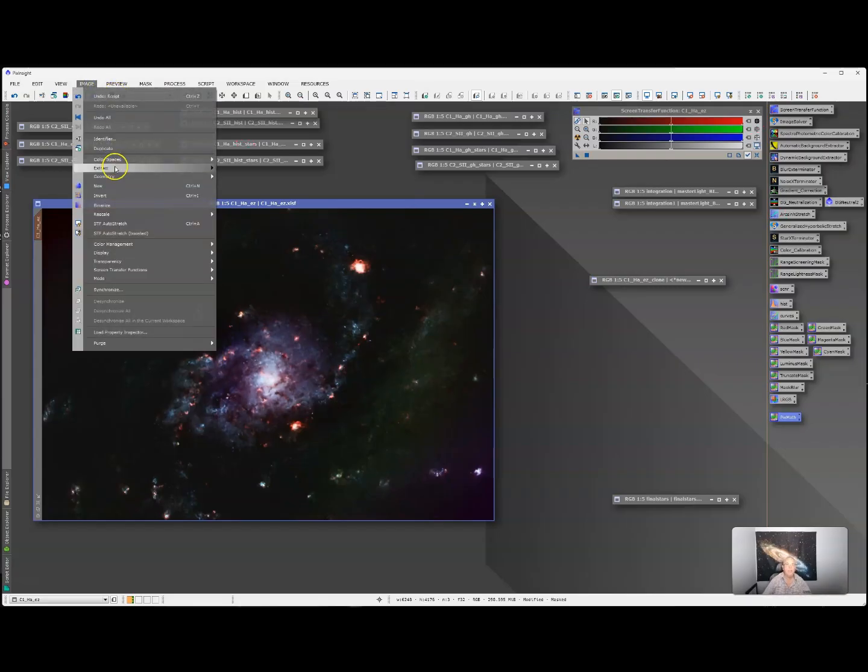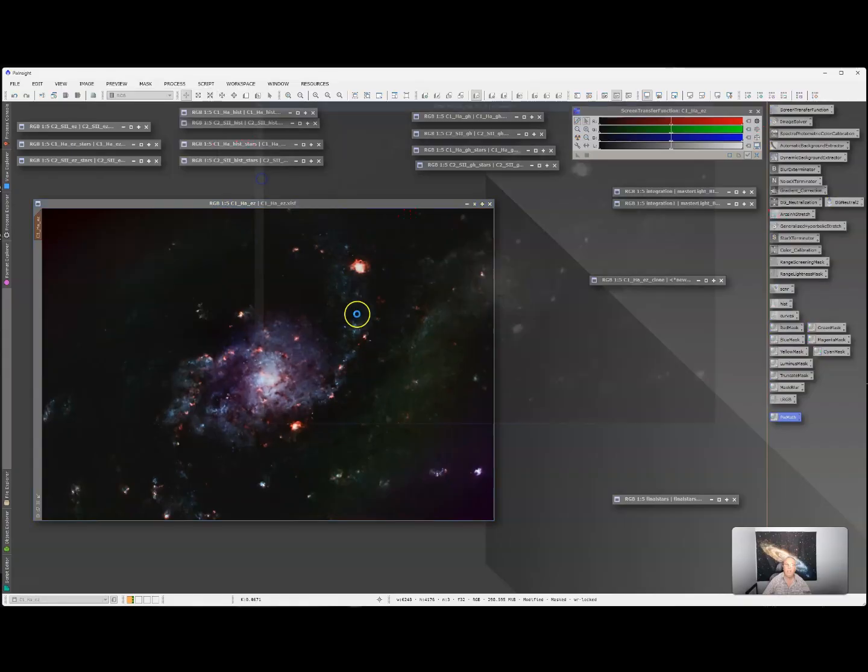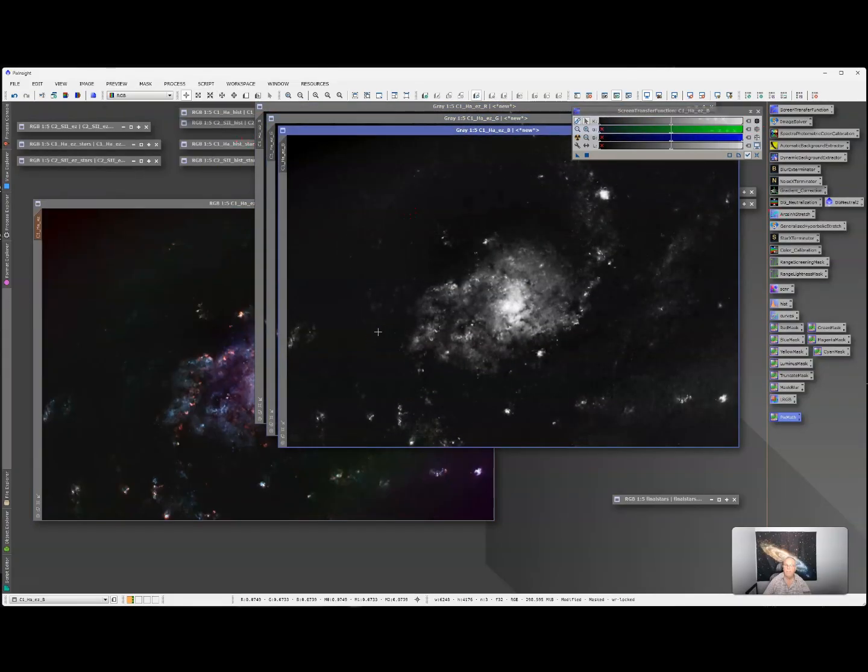So we're going to go up to Image. We're going to go up to Color Spaces. We're going to go to Extract. And we're going to extract our RGB channels. Okay, so now we have a red, a green, and a blue. We will no longer need that, so let's get it out of the way.